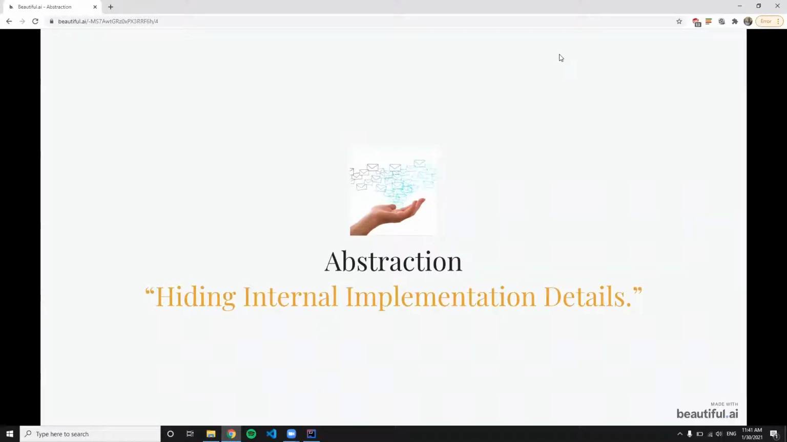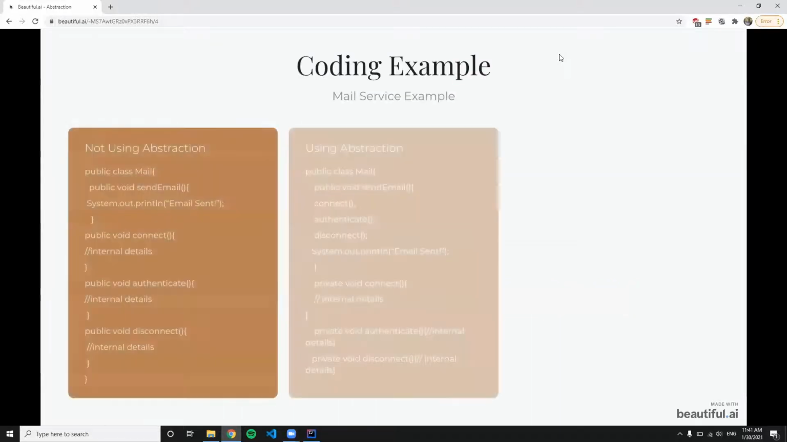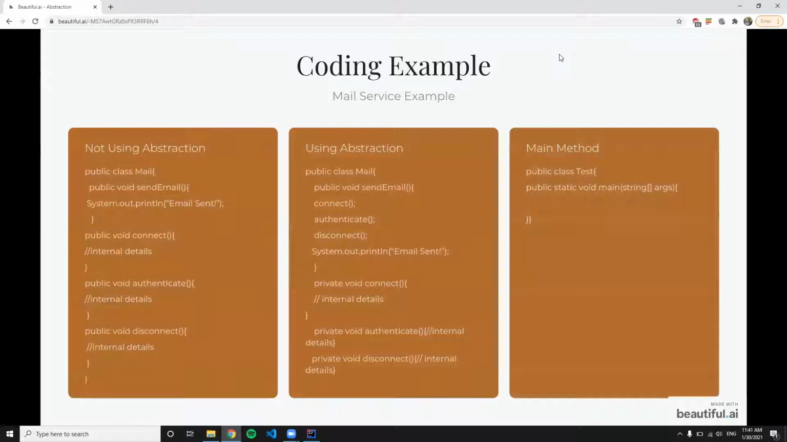Abstraction is simply hiding internal implementation details. I'm not going to spend too much time trying to explain this. Let's jump straight into the code, and I'm pretty sure you're going to understand after this example.